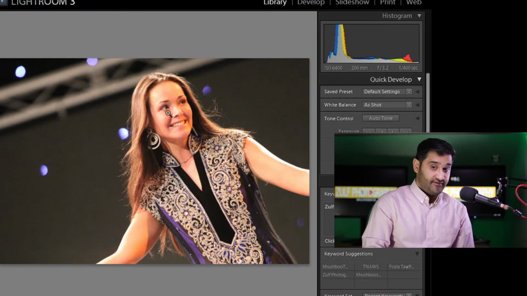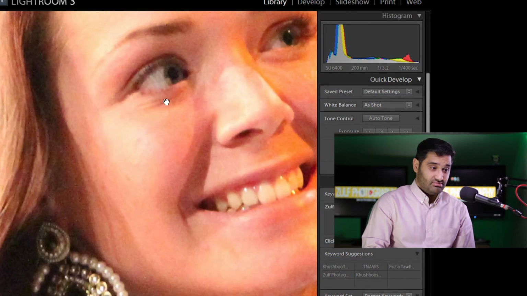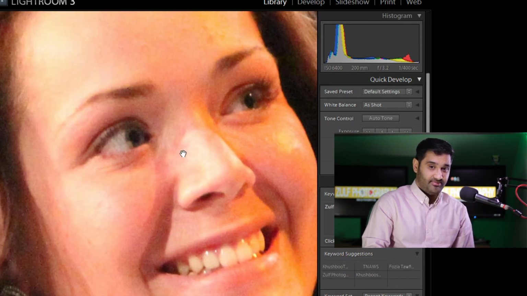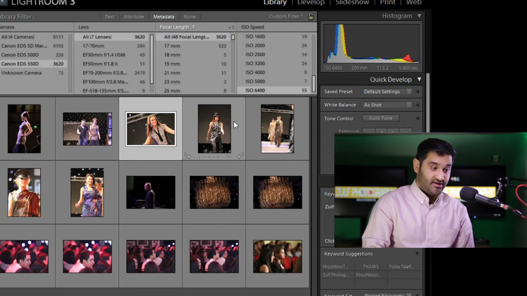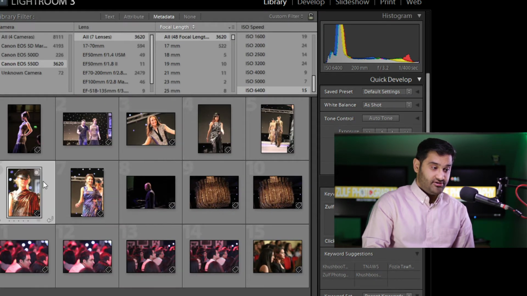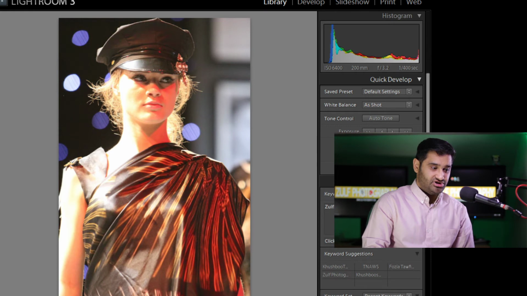If you're just shooting photographs for your personal use, that's fine. Let's be honest, it's better than a mobile phone. If you're using it commercially, that's where you're going to have problems, because if that's being printed, it's not going to look great. That's one example of a photo. Let's have a look at another one. That's got very harsh shadows.